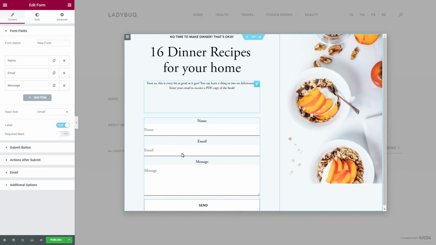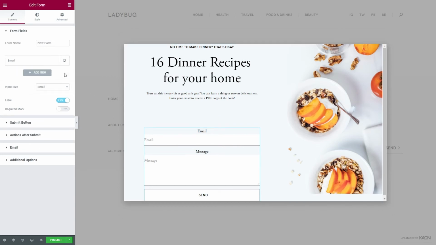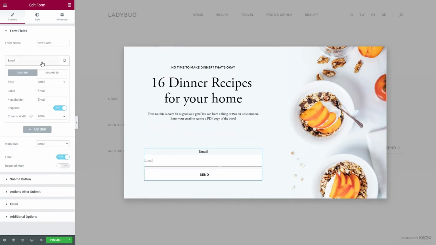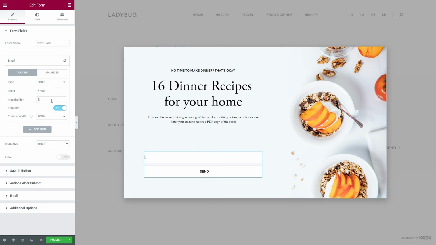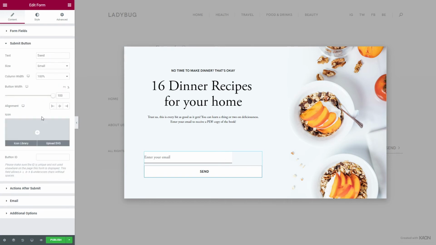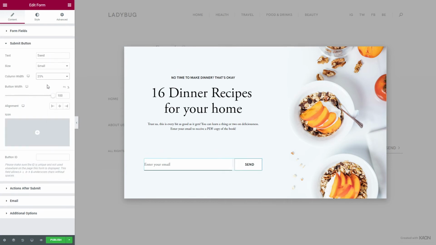From the Form Field section, let's delete 2 of the fields until we are only left with the email type. We will need to hide the title for design purposes and only leave the placeholder text. Set the column width of the field to be 75% to have the button be displayed next to the form field. Now we will configure the Submit button. Set the column width to be 25%.